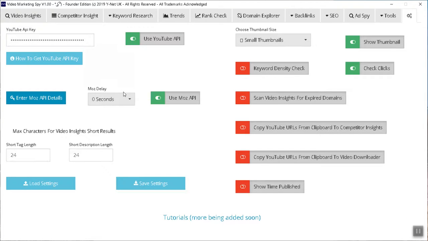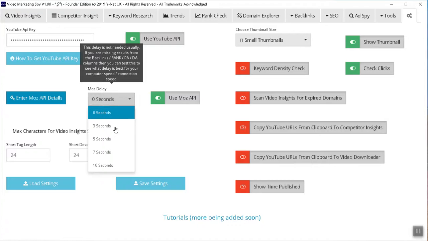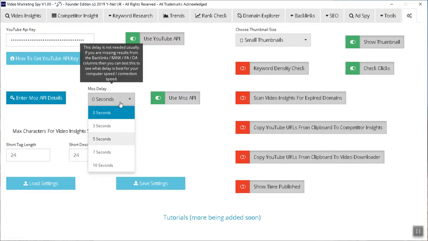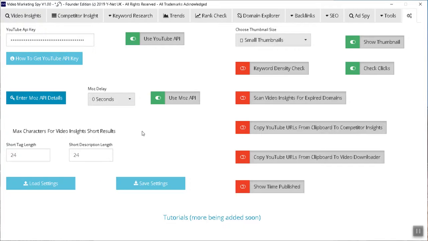You don't usually have to change this Moz delay. But if you've got the module enabled in Video Insights and you're looking for backlinks and you've got any missing, then you can add that delay up a few seconds to see if it improves things. One thing I've got to note: when you use anything to do with the Moz API, they limit us to one API call every 10 seconds. So if it seems a bit slow, it's not the software that's slow, it's Moz limiting what we're allowed to use and how fast we're allowed to use it.